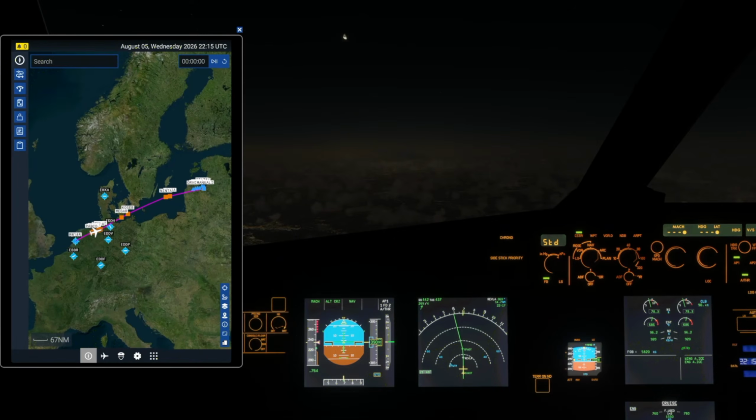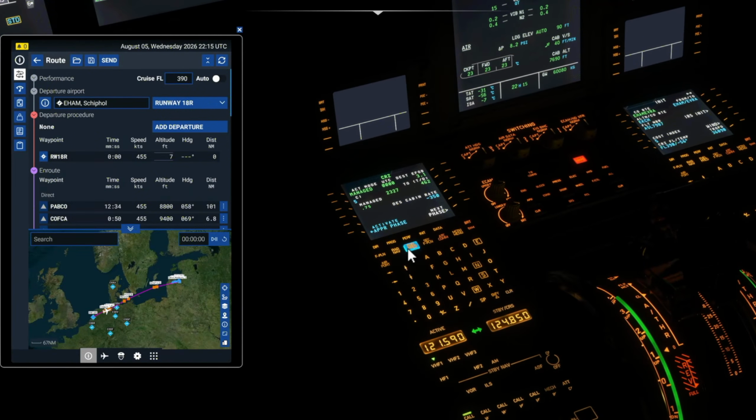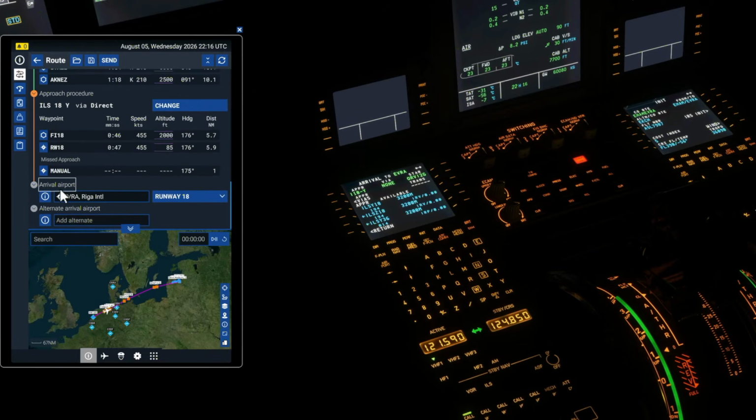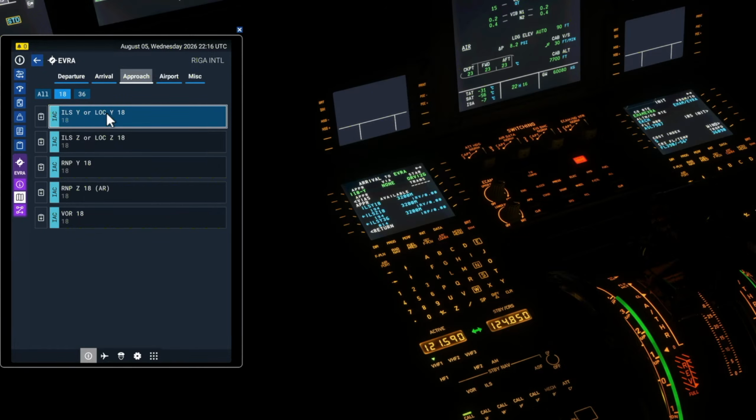Okay, let's check the approach. One second. So we will do an ILS approach on runway 18, I think it was ILS Y. Yes. The runway, check. Runway 18, so arrival airport Riga International, approach 18. We have charts too on the app, but we can use this, so it's okay. ILS Y, right? ILS Y.